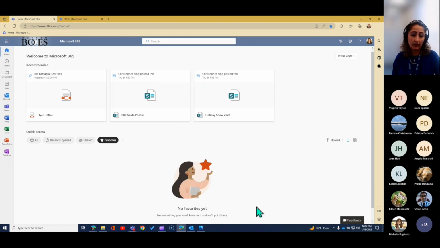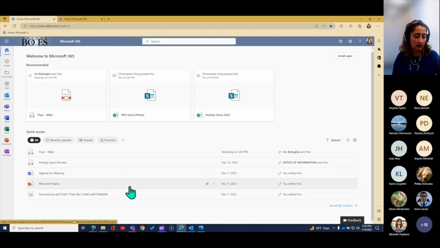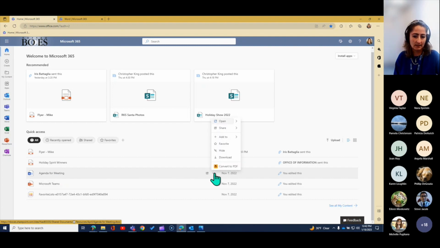And the last thing is your favorite section. Now I have nothing here yet, but I want to show you how to get there. So if there's a document, a Word, a PowerPoint, or an Excel file that you use all the time, and you really want that to be in a quick access type area where you could just click and grab, I suggest making it a favorite. So how do I do that? If you hover over that item, and then again click those 3 dots, you get to add it to your favorites just by clicking that option right there.